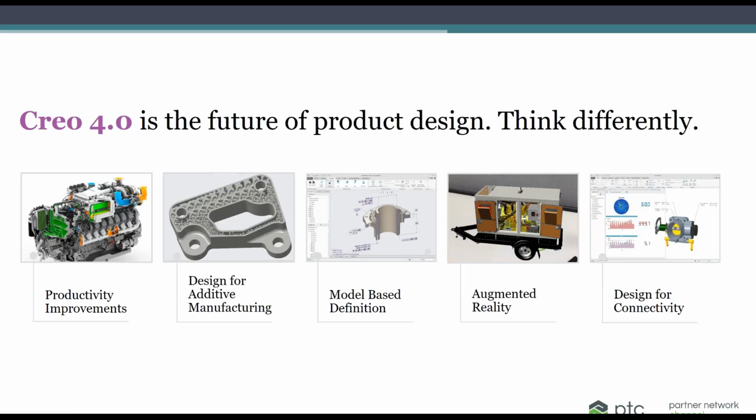We could talk for hours and days about all the stuff that PTC has put in here, but today I really want to focus in and narrow down to productivity improvements. So the 5 that you see on the screen: design for additive manufacturing, model-based definition, augmented reality, and design for connectivity, which is that new IoT stuff, is all stuff that has been integrated inside of Creo 4.0. But what we really want to focus on is narrowing it down to productivity improvements.